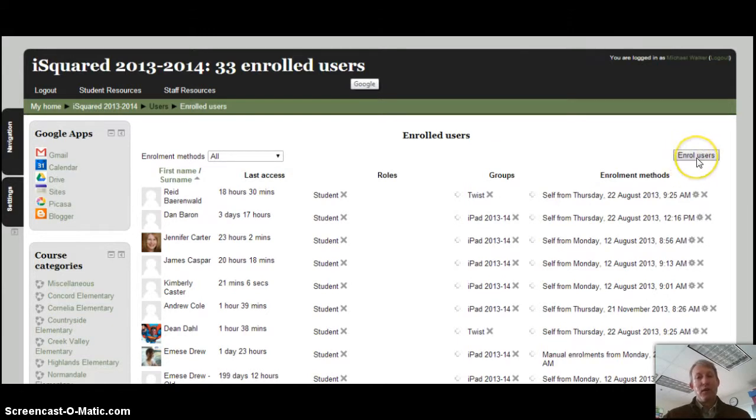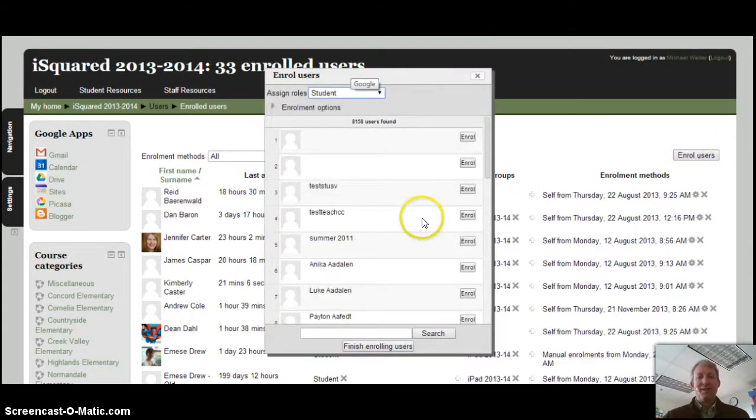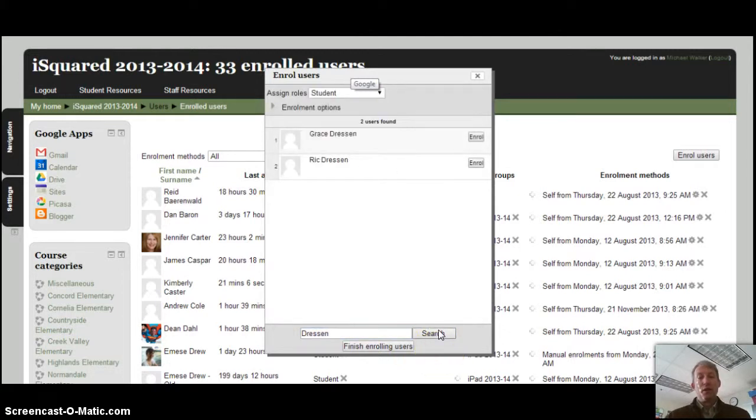Now you say, well, I spelled it wrong. Well, that's the Australian spelling of this, if you were to spell it in Australia. So I'm going to click on enroll users, and let's say I want to add Rick Bresson as a student. So I'm going to type in his last name and search. And here I see Rick Bresson.